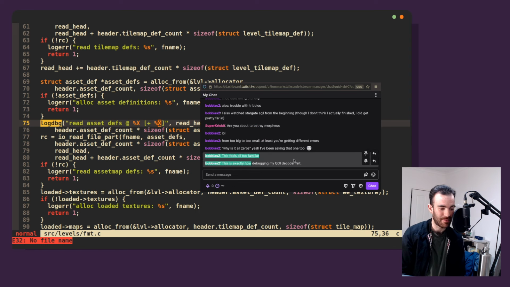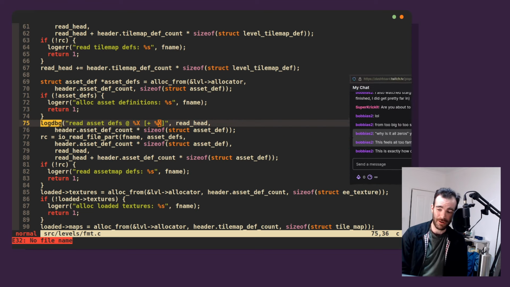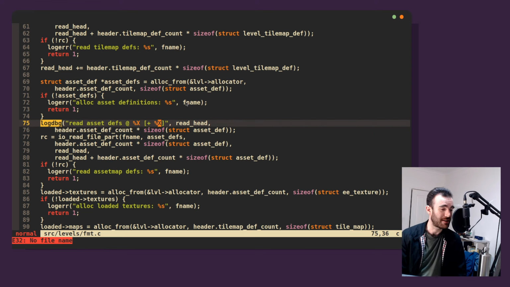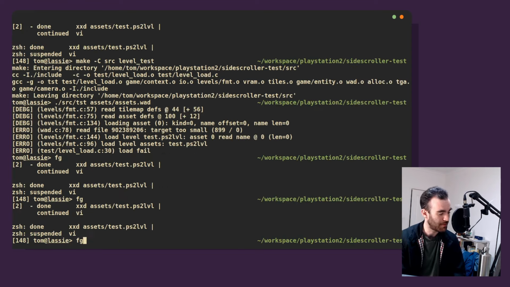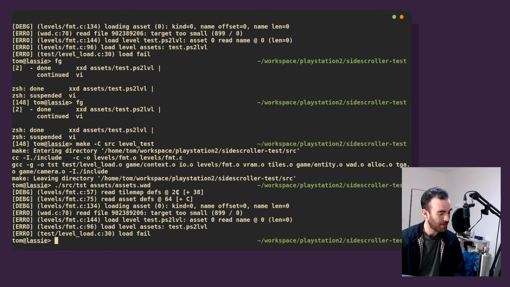This is exactly how debugging your QI decoder felt. I'm so sorry to drag you back down this rabbit hole that you're still not even out of yet. You're still in the rabbit hole and I'm like rubbing your face in it. And I apologize. I apologize sincerely. But I'm going to work this out.